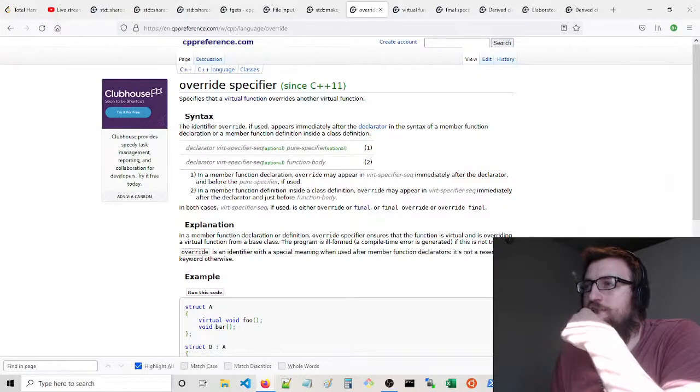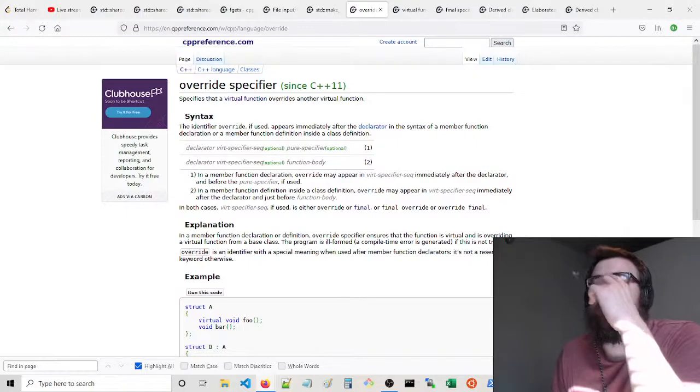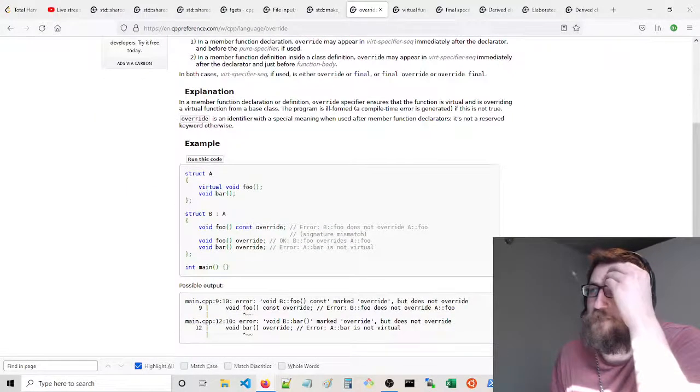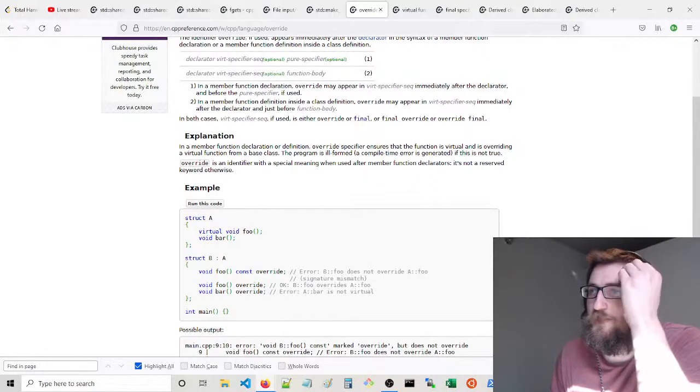Both cases, either override or final, or final override, override final. So you can make the override final also. The last time you override it, that's the last time it's going to be defined.